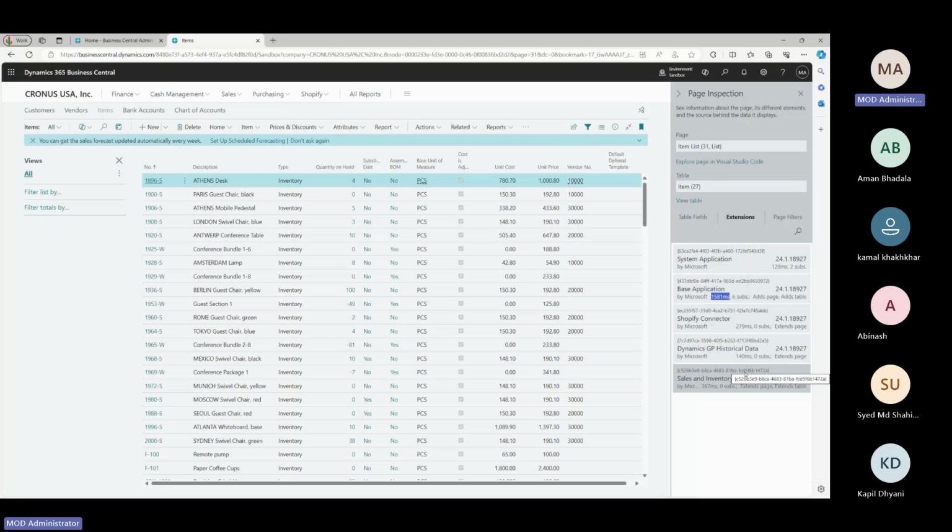So next time when a customer says my page is slow, tell them to go into page inspection and send a screenshot, or not even a screenshot, tell them to tell you which extension is taking the majority of time. Just send that extension name, and then you will do your bit to report it to the third party or the PTE that is causing the slowness.